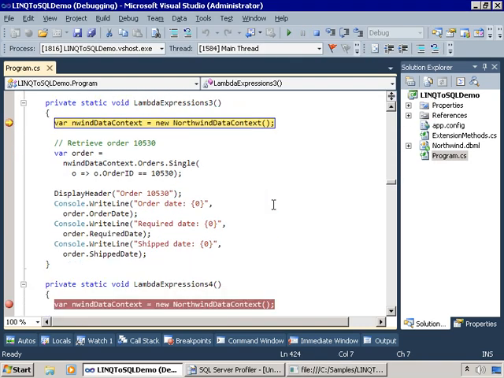A very common usage of lambdas is when you want to retrieve a single record. So in all of our queries so far, we've brought back one or more records, or really 0 or more records. Bring me back all of the products in the beverages category. Bring me back all of the customers in the USA. But here I just want information on order 10530. And I know in the orders table there is one record for order ID 10530.